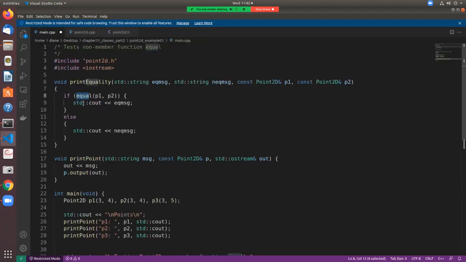And we'll go back here to main. So that's why here we're calling that equal function. We're passing it these two parameters, right? And then the call of this function returns true or false. So this is basically going to say, if equal here returns true, we're going to print out the equal message, else this must return false. We'll print out the not equal message.